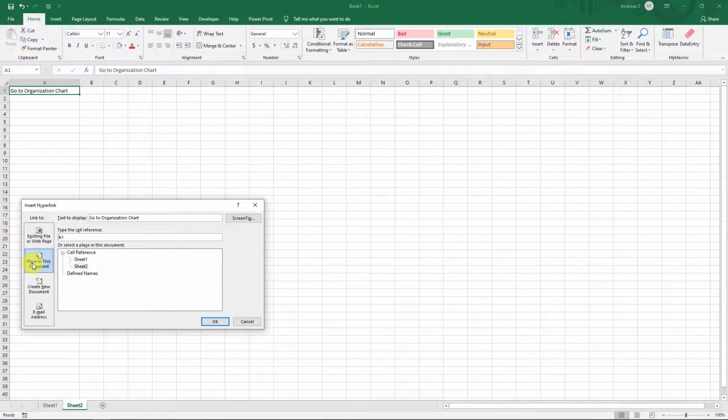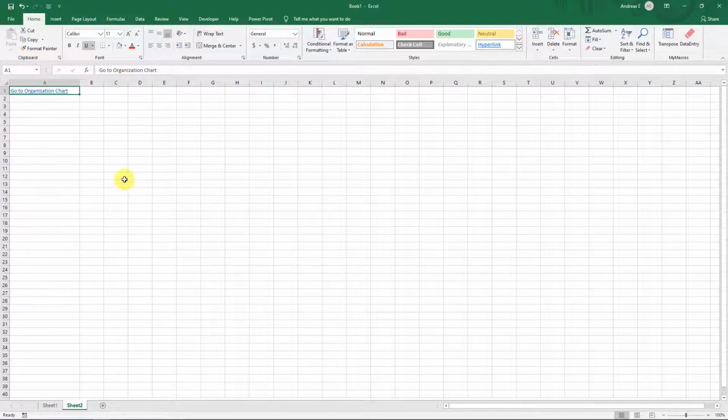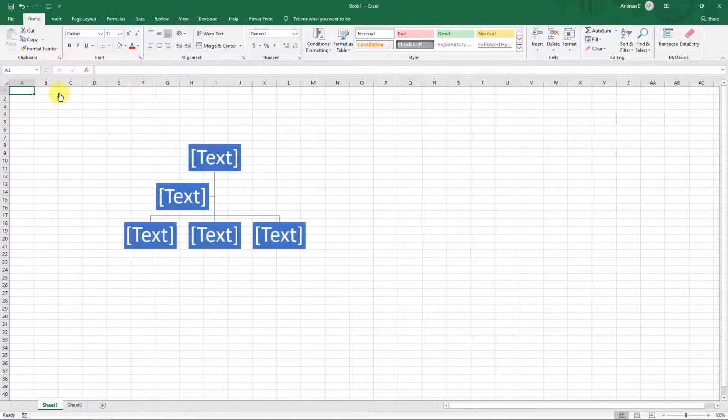Click on Place in this document and select Sheet 1. Press OK and click on this link. Excel is going to this particular location. This is one way to use the hyperlink functionality from the Insert ribbon.